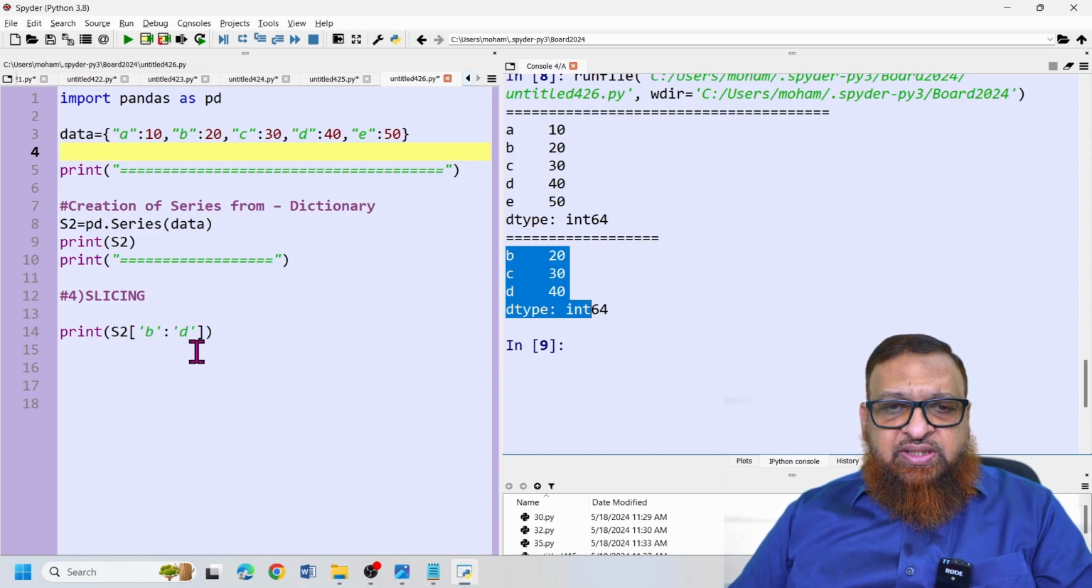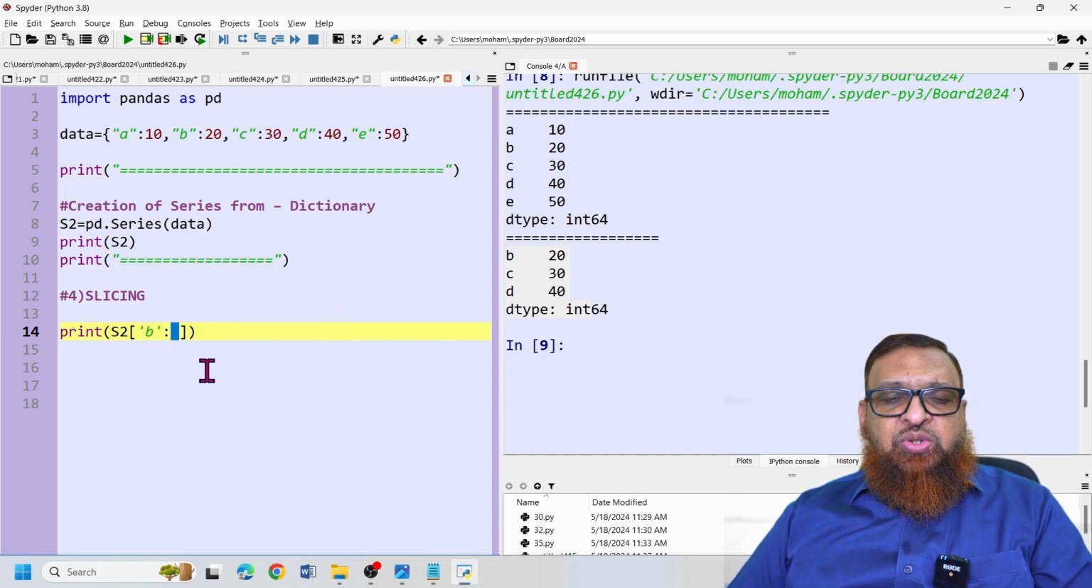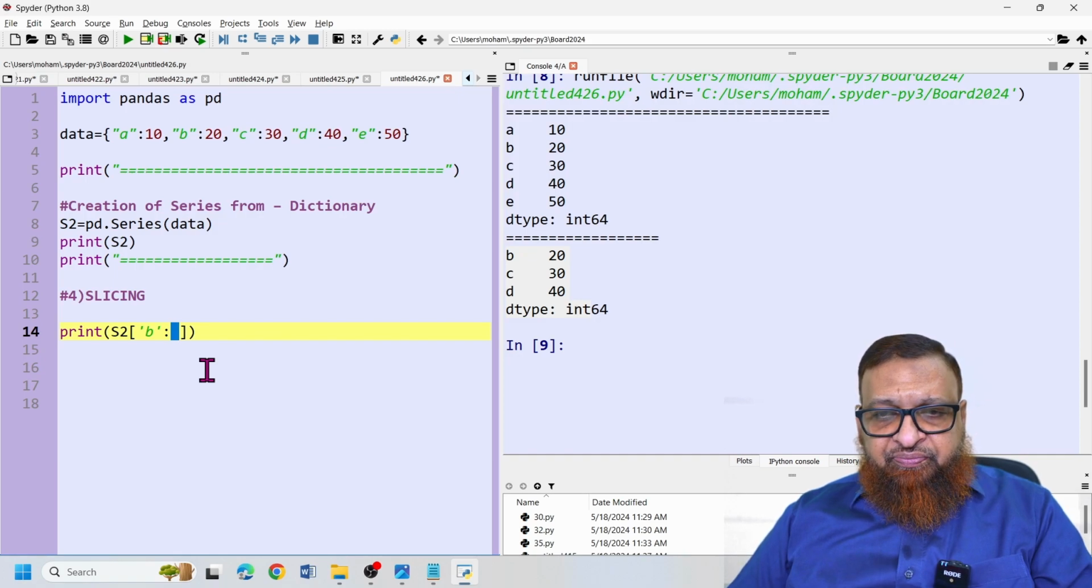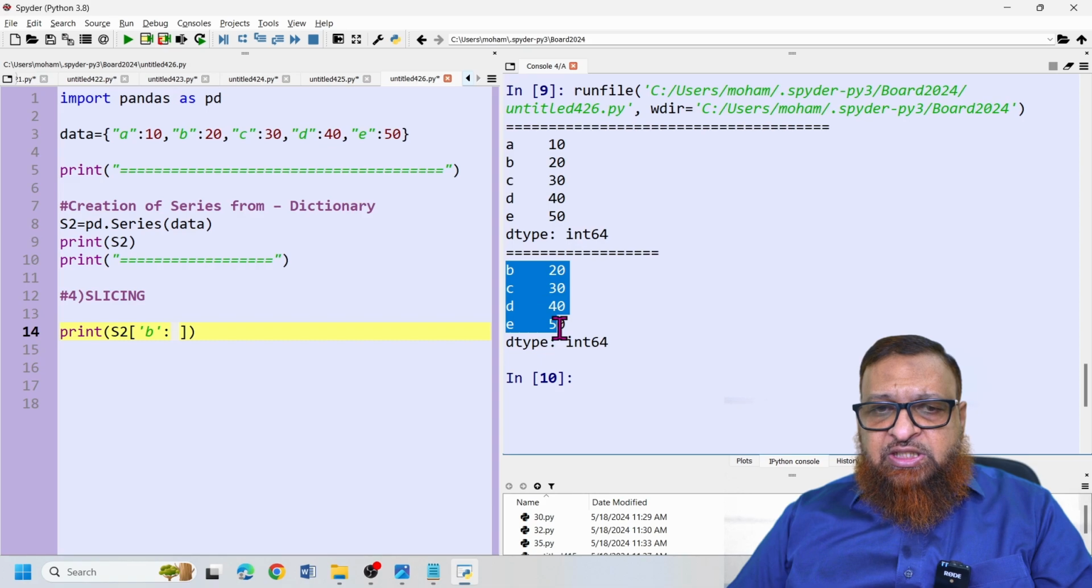Now I can do it like this. If I remove this one, the ending one I am not giving, the starting position I am giving, the ending position I am not giving. So at that time what will happen is it will display till the end. So it will start from B and display till E. Let us run this one and you can see B to E has displayed, even though I have not given it here.